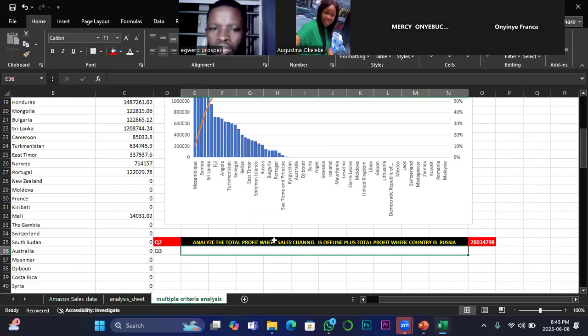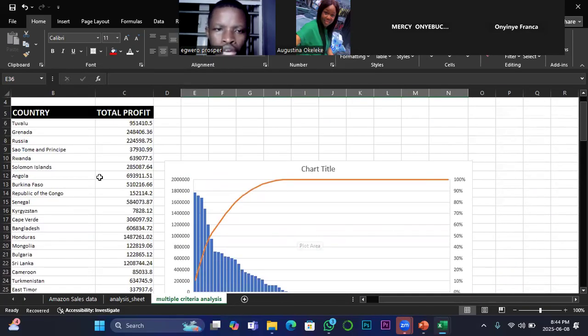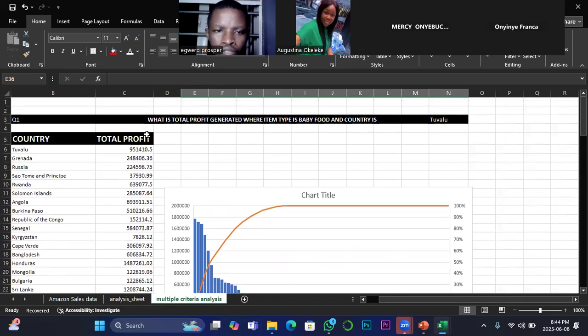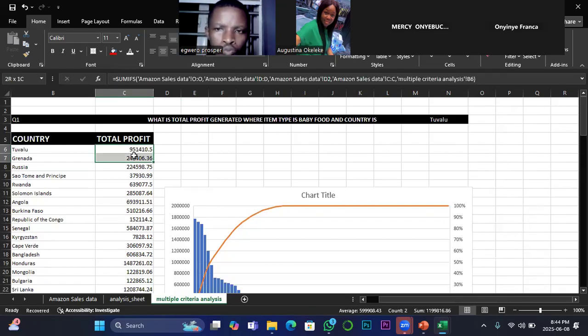Let's go back to this. This is where we actually summarize the total profit based on two criteria. The first criteria was total profits where item type was equal to baby food, and country is equal to value. At the end of the day, you have outputted this as your outcome. This is where you perform summation.